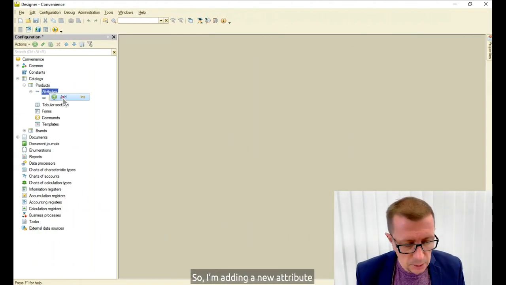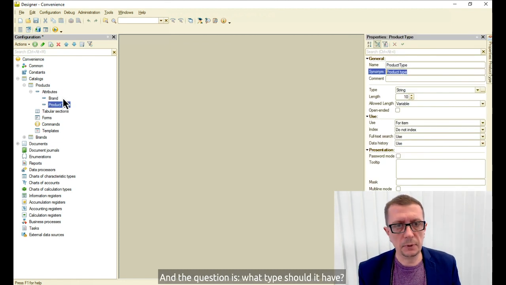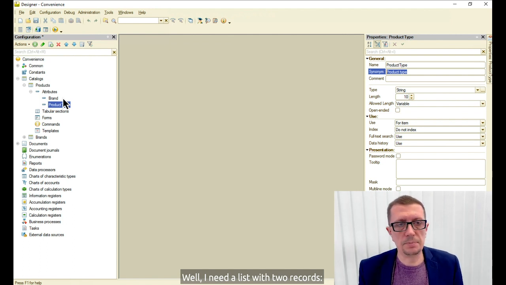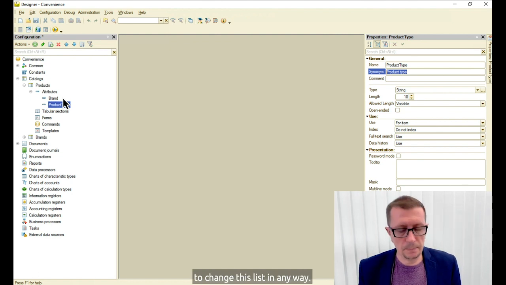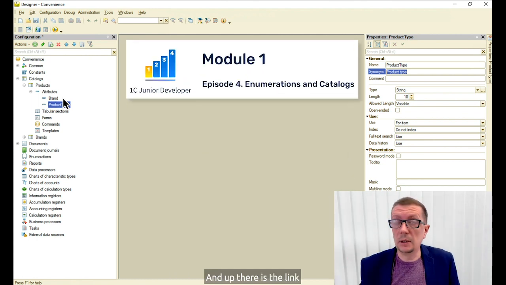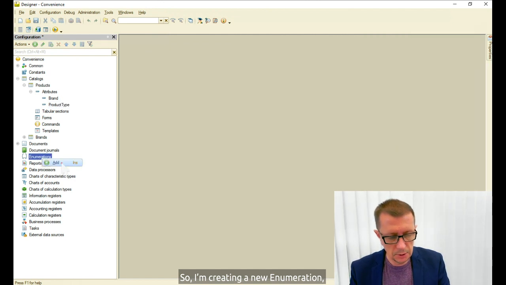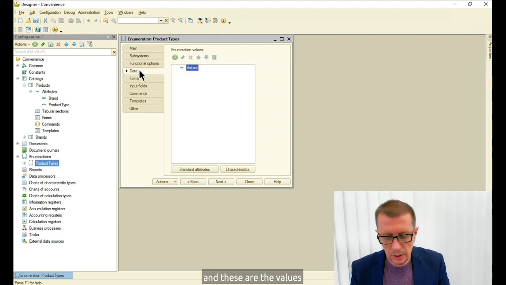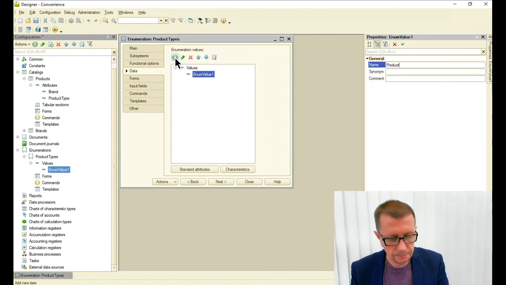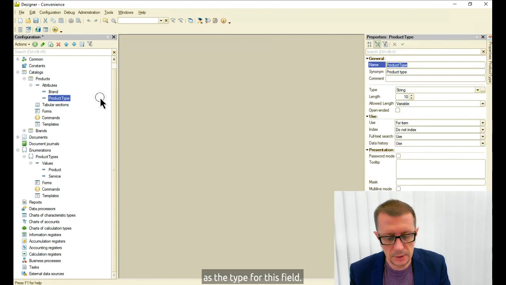So I'm adding a new attribute to the products catalog, and the question is, what type should it have? Well, I need a list with two records, product and service. And I don't want users to change this list in any way. This is where we use the enumerations, fixed list of values. And up there is the link to the episode about these guys. So I'm creating a new enumeration, naming it product types, and these are the values I want in the list. Okay, let's set up this enumeration reference as the type for this field.